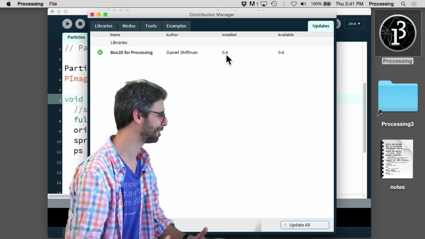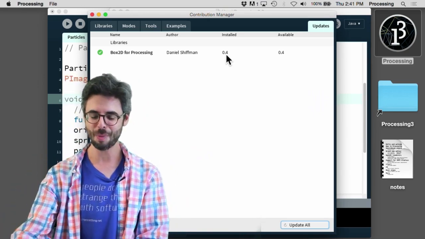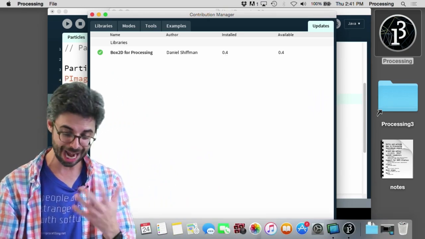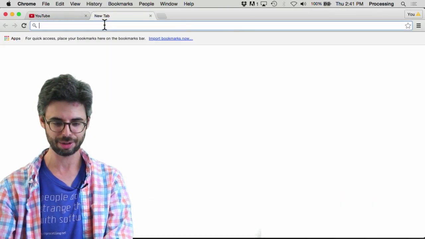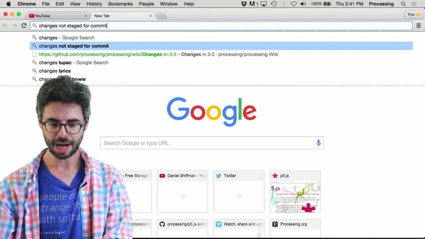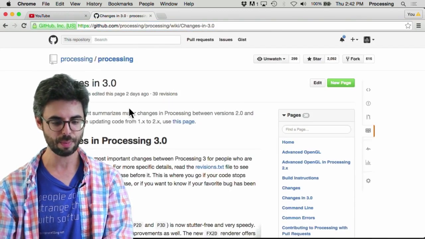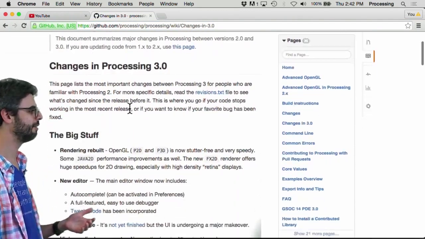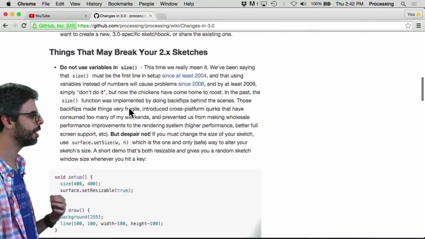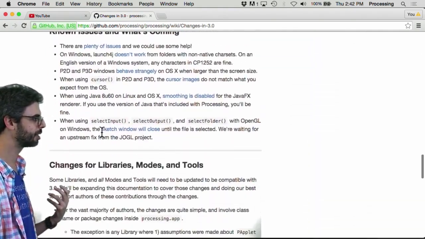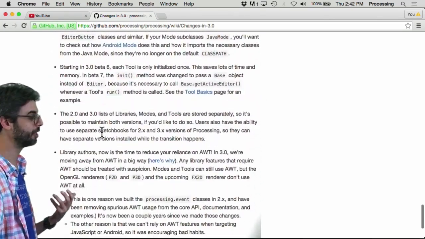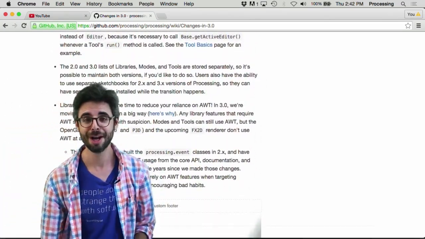And so the last thing I want to show you is just if you need more information about what's changed, and you don't want to listen to me just ramble and not look at this YouTube live event, I'm going to show you there is this changes in 3.0 wiki. So this will be linked in the video, but this goes through all of these new interface things, a lot of these rules about size, the new renderers, the syntax, what's deprecated, all of these types of things in sort of text form. So I'd also encourage you to read that over.